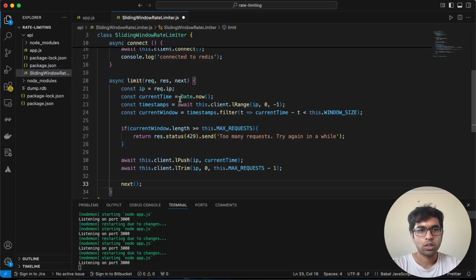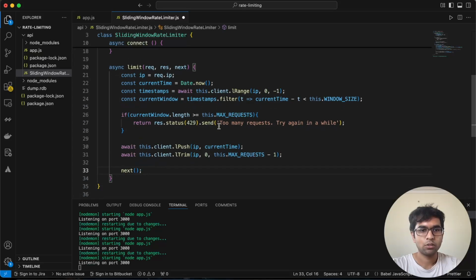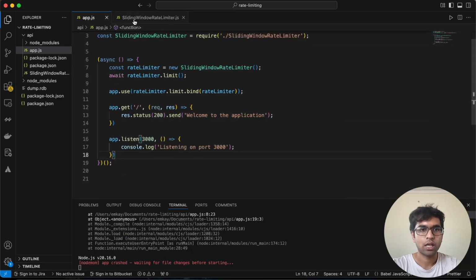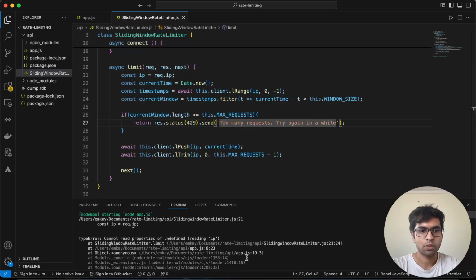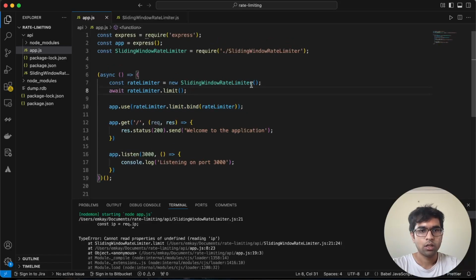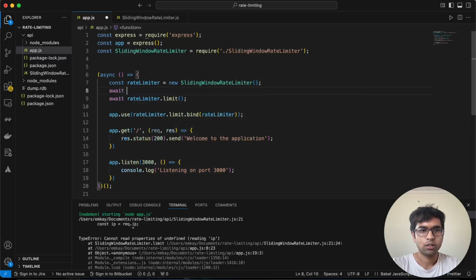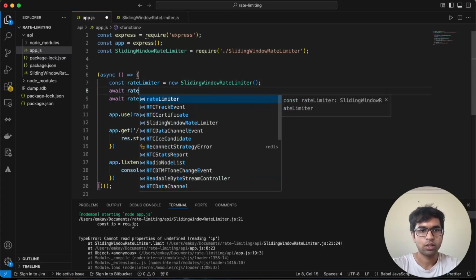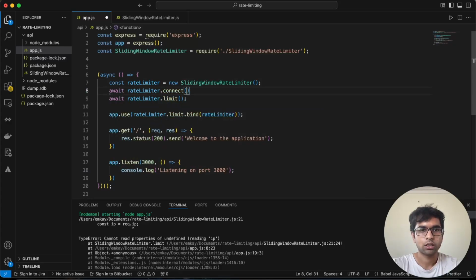Okay, so this limit looks fine now. With app.js, it is giving some error here: cannot read properties of undefined reading IP. So we have app.use await rateLimiter.limit. I think we have not connected here. So await rateLimiter.connect.